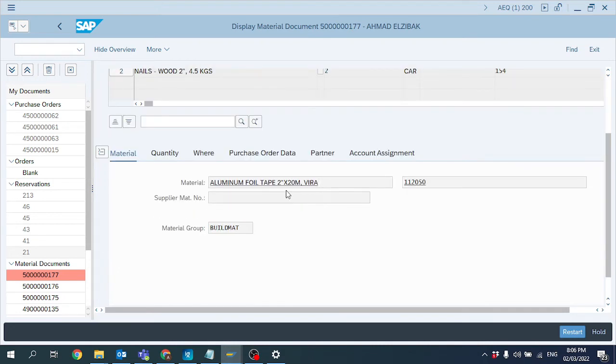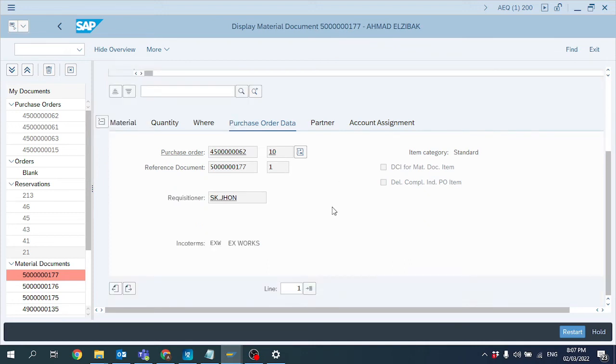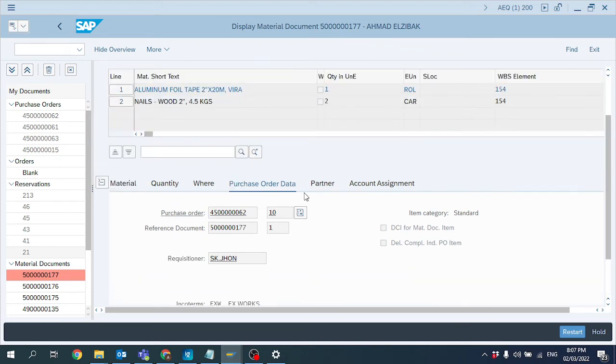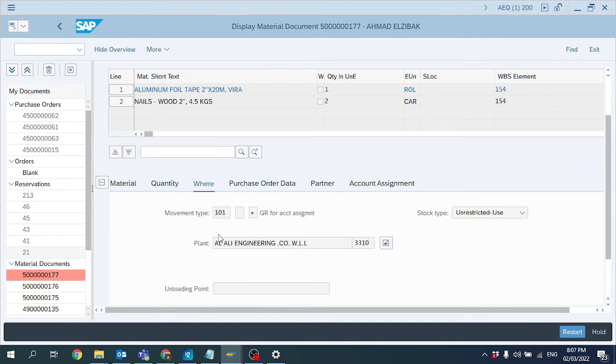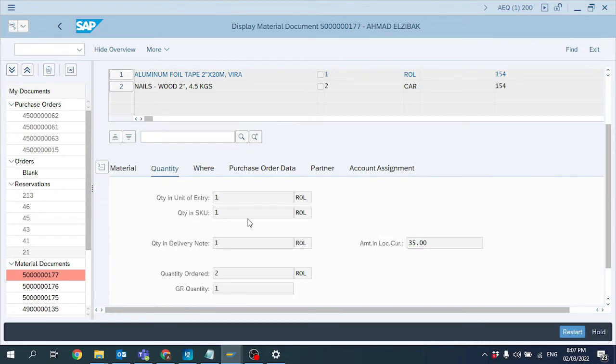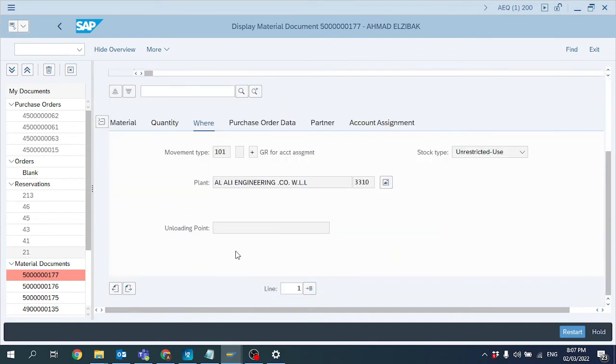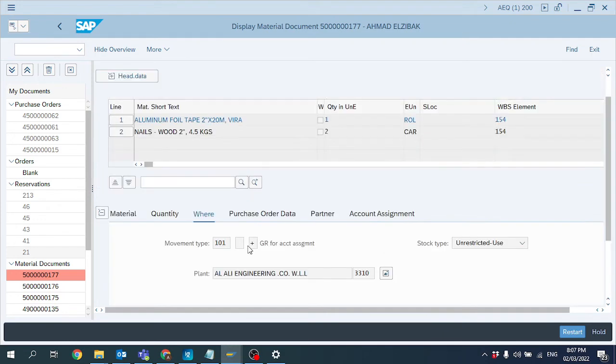And as we scroll down, we can click here, purchase order data. So it'll show us the purchase order number, it'll show us the material document, it'll show us this data. We can see where it's coming from, client, we can see all this data. Okay.